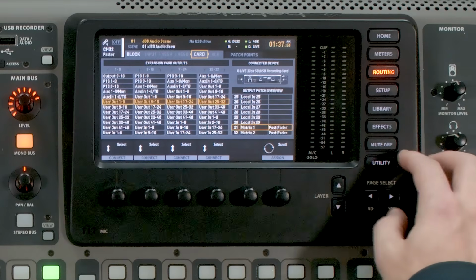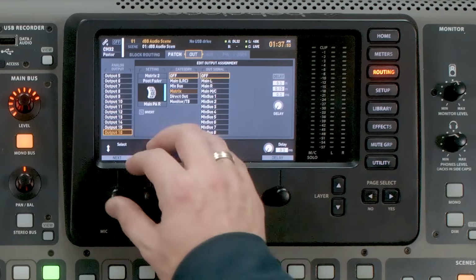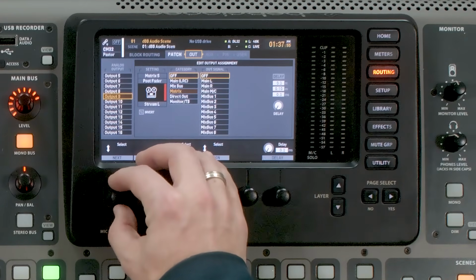Additionally, if I was wanting to set this up for streaming, what I could do is put my stream output on these last two channels. And then say you're using OBS, well, then you can have that computer plugged into your XLive card or your XUSB card and have that being selected from my 31 and 32 from that card. So I know that my stream is going to be coming from my outputs 9 and 10.